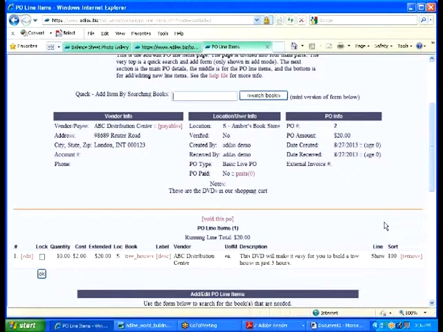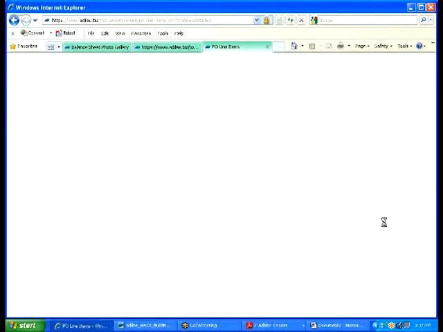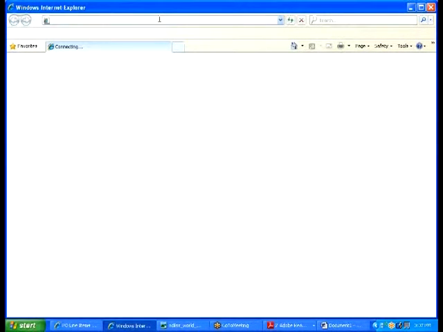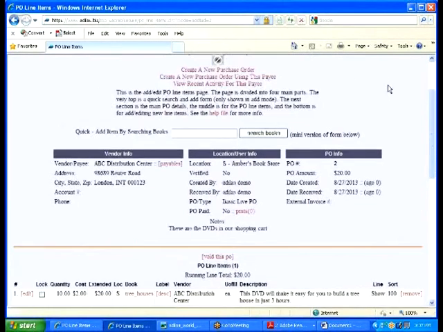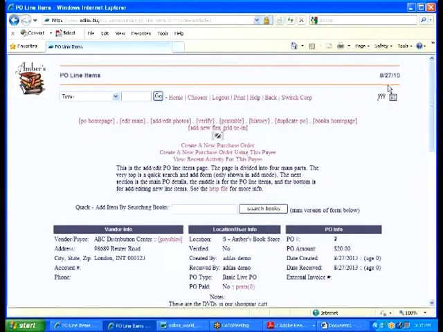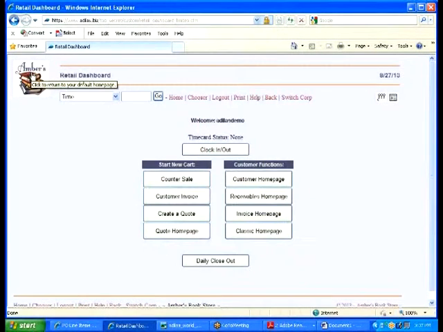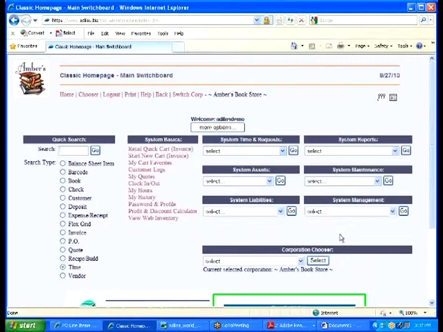Go Control-N, which will open up a brand new browser, okay? Okay, and then scroll to the top of that page, right there. Click on the main Amber's books. And click to the classic homepage. There's a link on the bottom right-hand corner where it says classic homepage. And click on the view web inventory.